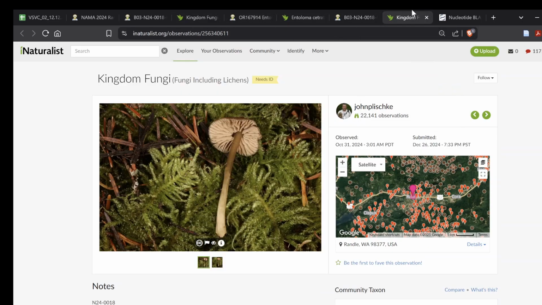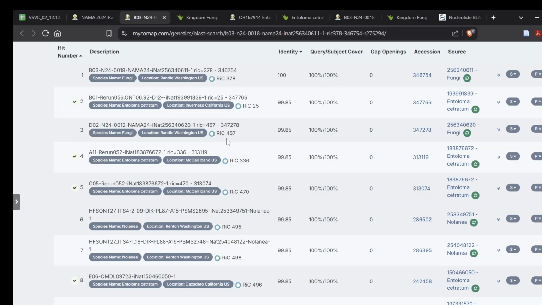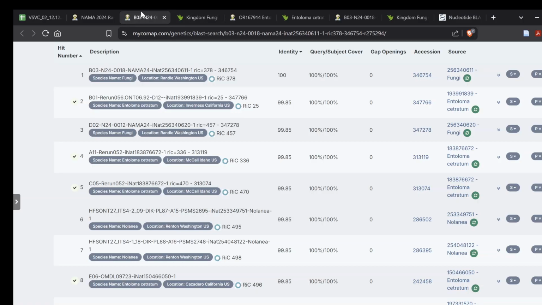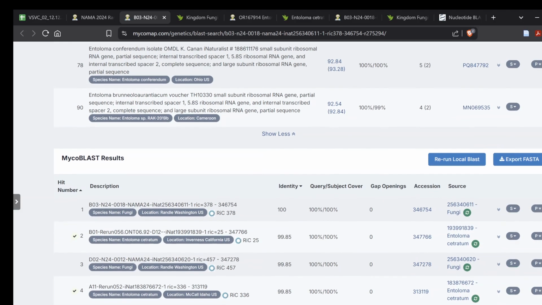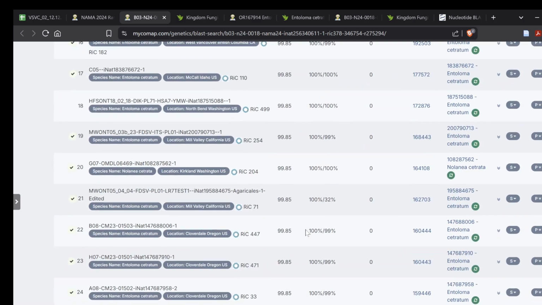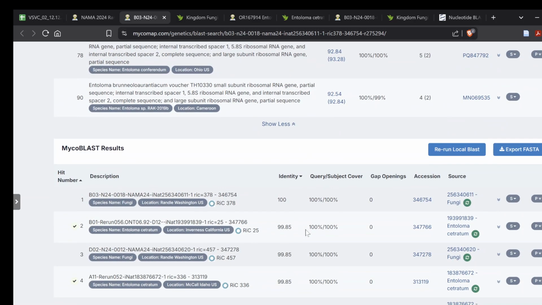You always want to take a peek at the macromorphology and make sure it makes sense. Could be like a Galerina in here or something. You need to make sure you look at it. But I'm very, very suspicious of this one base pair difference with all of these sequences. Is that real? Is it an artifact? Well, let's see what's going on.